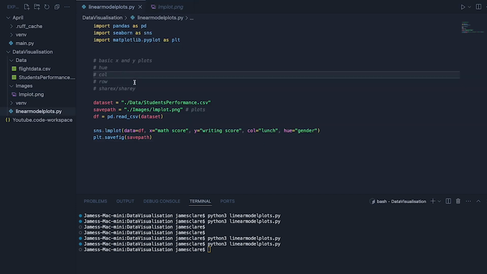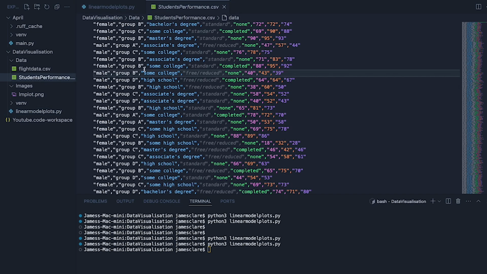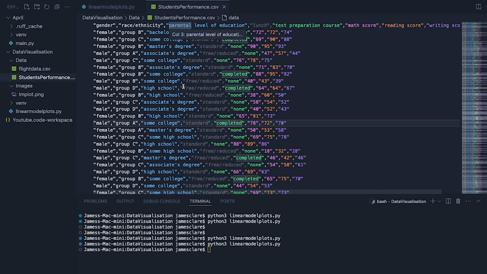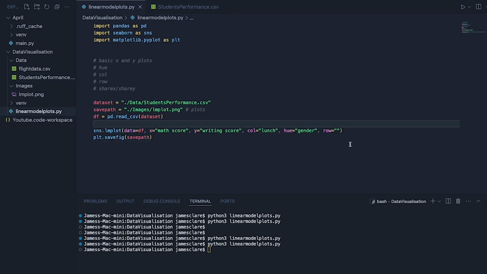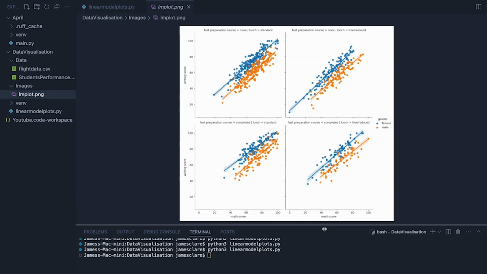Suppose we then did col, so we've got col and hue sorted. Now I'm trying my best to show this without making it look too crazy. Let's pick another one. Let's do test preparation course. There's only two of these, completed or none. For the parental level of education, I think there's like 5, so it would look kind of crazy. But we can do row as test preparation course, and then this enhances our graph even further. And there we go.